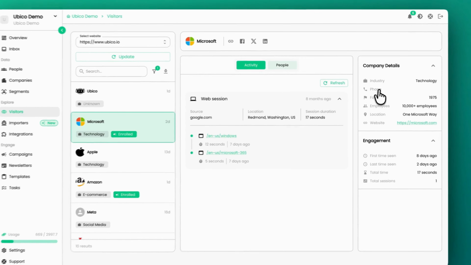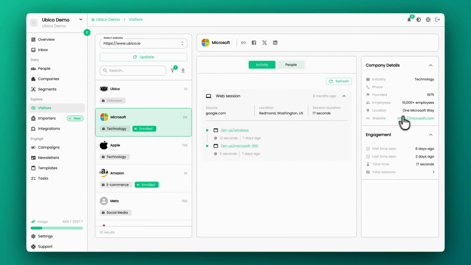On the right, you get company details and their full engagement history. Under the People tab, you can see who works at that company. And if you want to target these companies, just go into Segments, select Website Visitors as your source, and build your outreach from there.